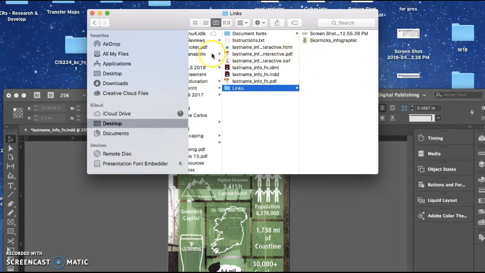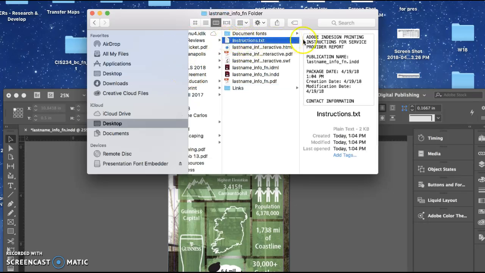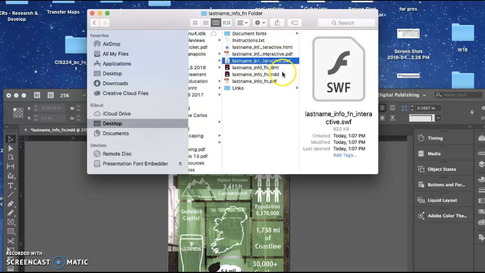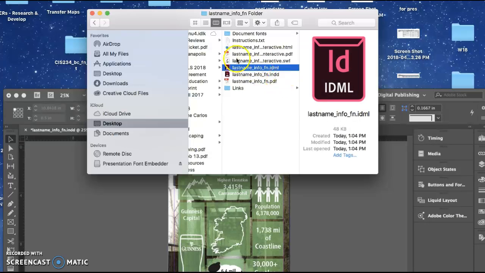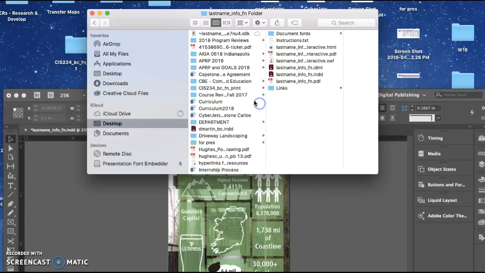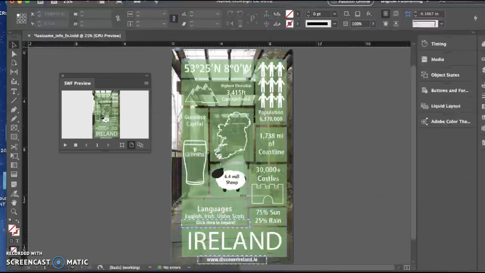As I mentioned before, you can see document fonts, instructions, which we're not really using, but it does give you detailed information as far as when I created these files, that kind of thing. I've got my interactive SWF file to capture motion. I've got my interactive PDF. I've got my IDML for people who want to open in a lower format. I've got my INDD native file, and I've got my regular print PDF. I should see all of these within your submission link to JetNet this week.